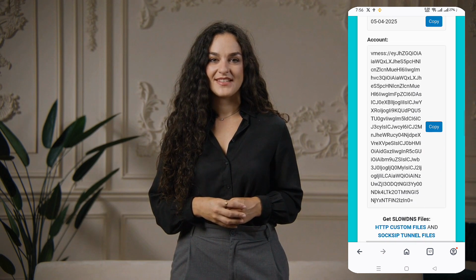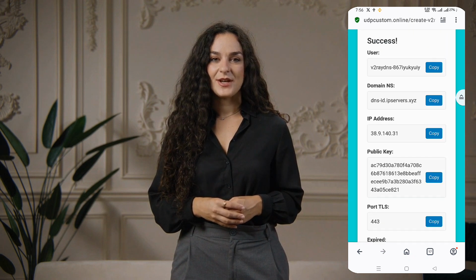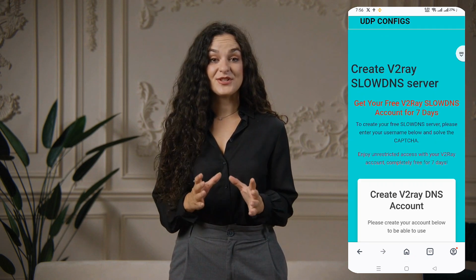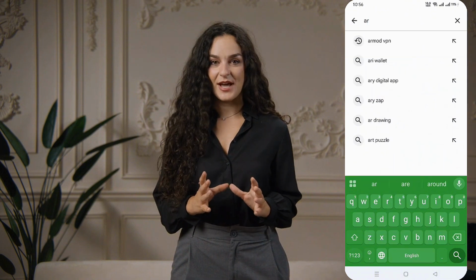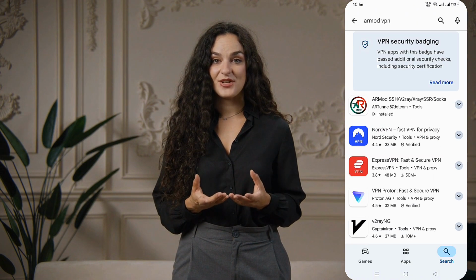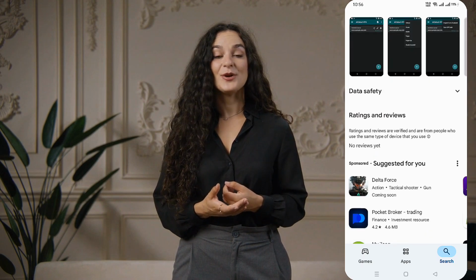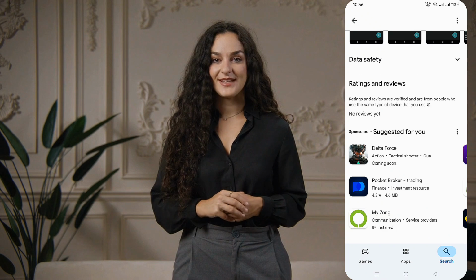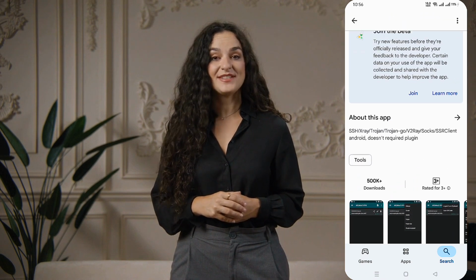Now let's move on to setting up the V2Ray VMess server on the Armod VPN app. First, make sure you have the latest version of the Armod VPN app installed. If you don't have it yet, head over to the Google Play Store, search for Armod VPN, and install it. Once the app is installed, open it and you'll land on the home screen.